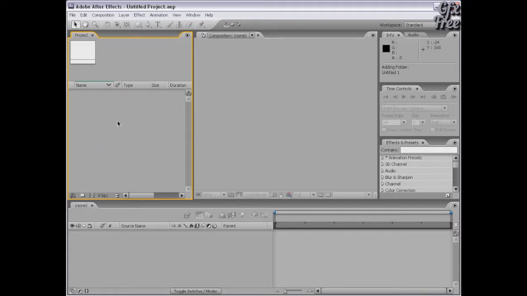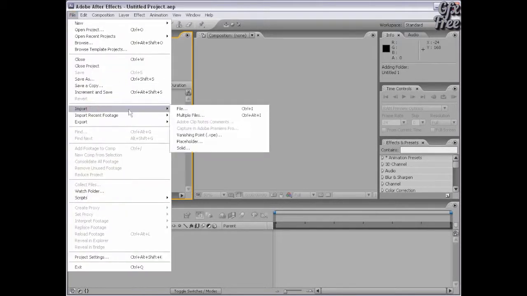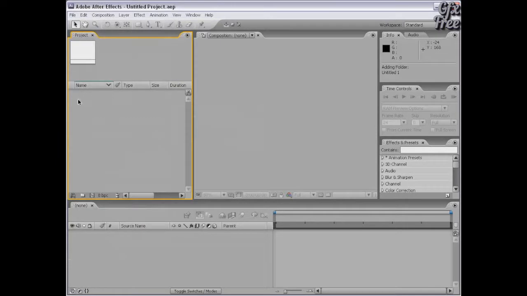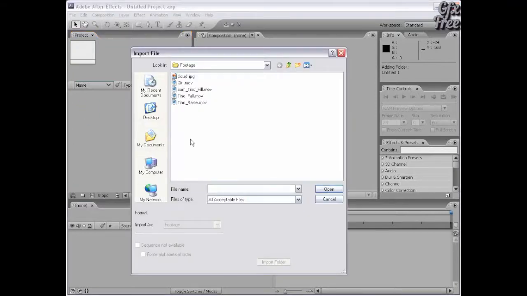First thing we have here is the project window. This is where our media, all of our files, our compositions are all going to be stored. So let's go ahead and import some files now. So I'm going to choose File, Import, File. Now I can do this another way. I can double click in the blank area of the project window. So I'll do that now, and the import dialog pops up.